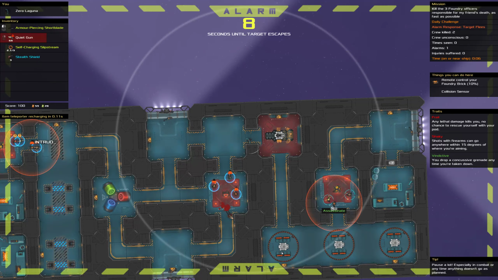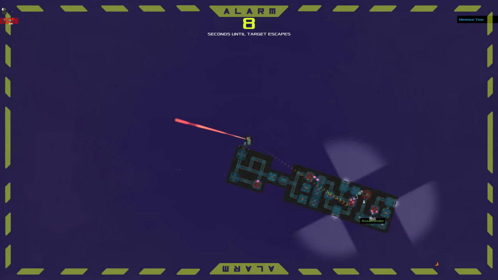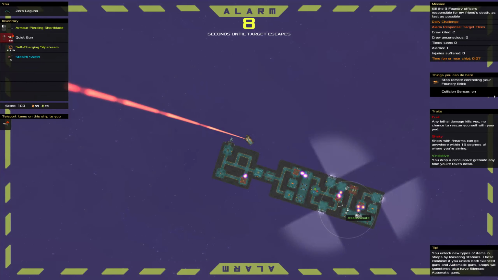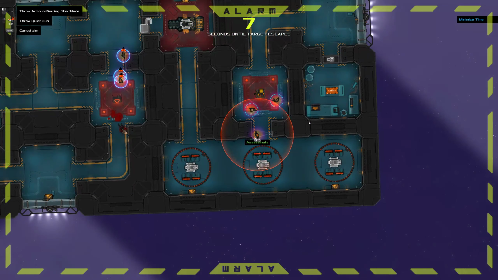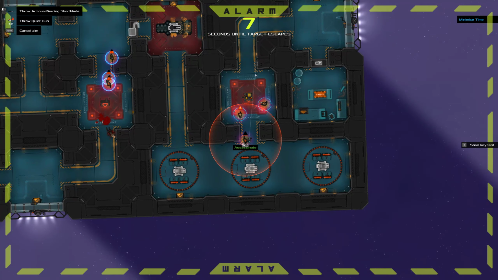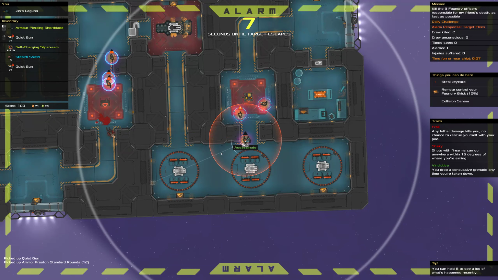Closer, 1, 2, 3, 1, 2, 3. Okay, that's way closer. Start getting this in position. And through here. Give him an old blast.